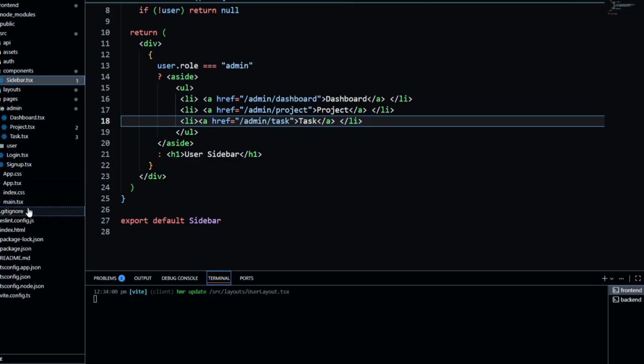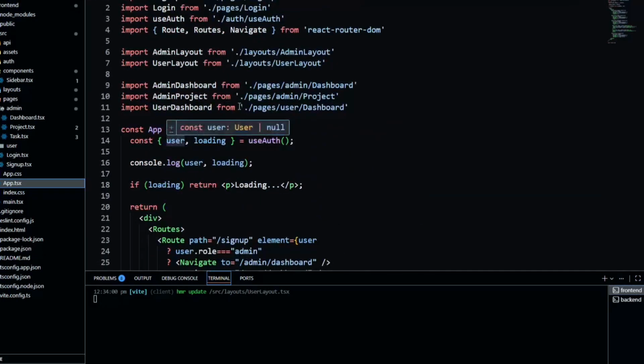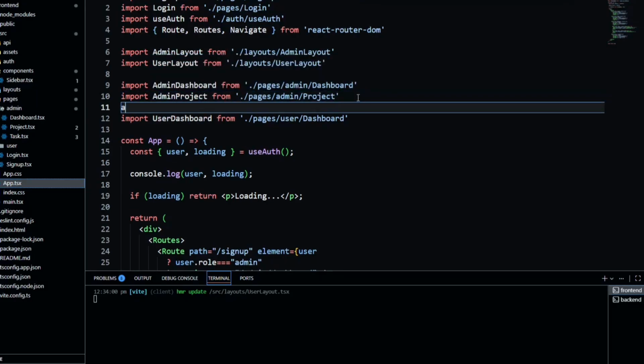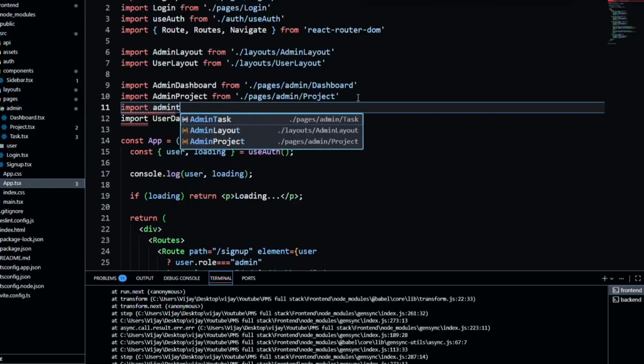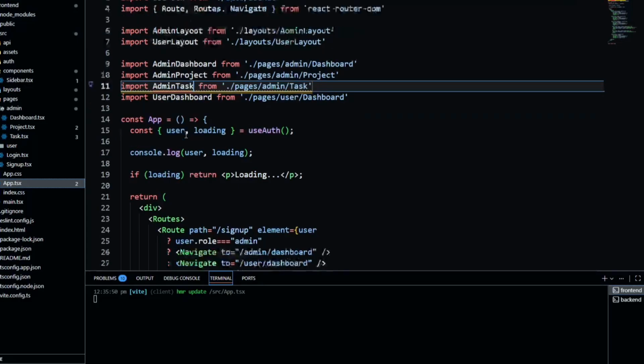So we are going to add the slash admin task to the App.tsx. So let's import. We have admin dashboard, admin projects, user dashboard. Okay. Now we will import admin task. Now we have admin task.